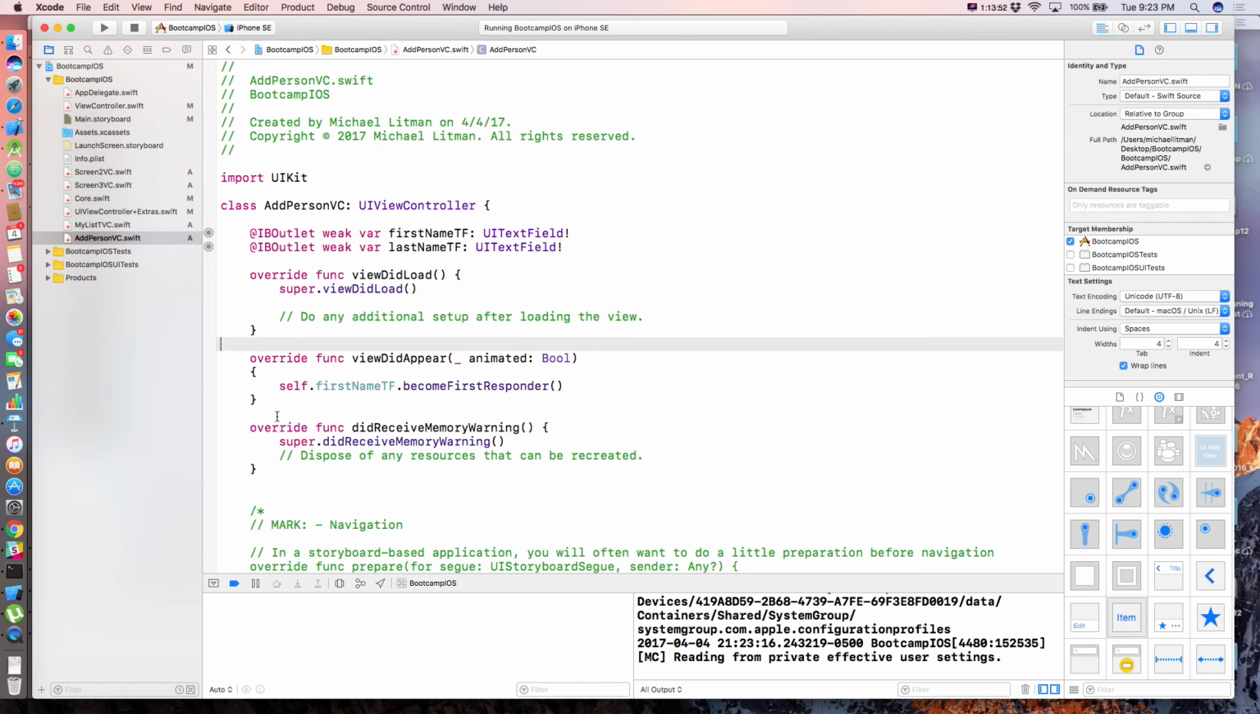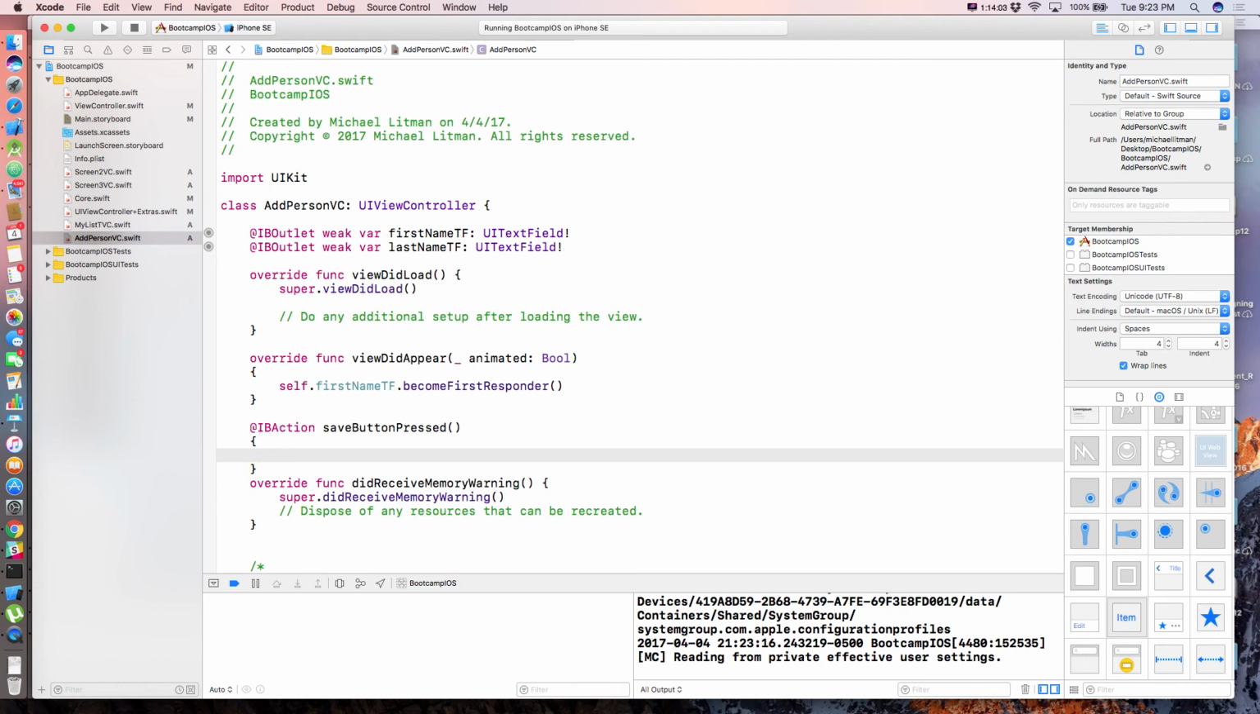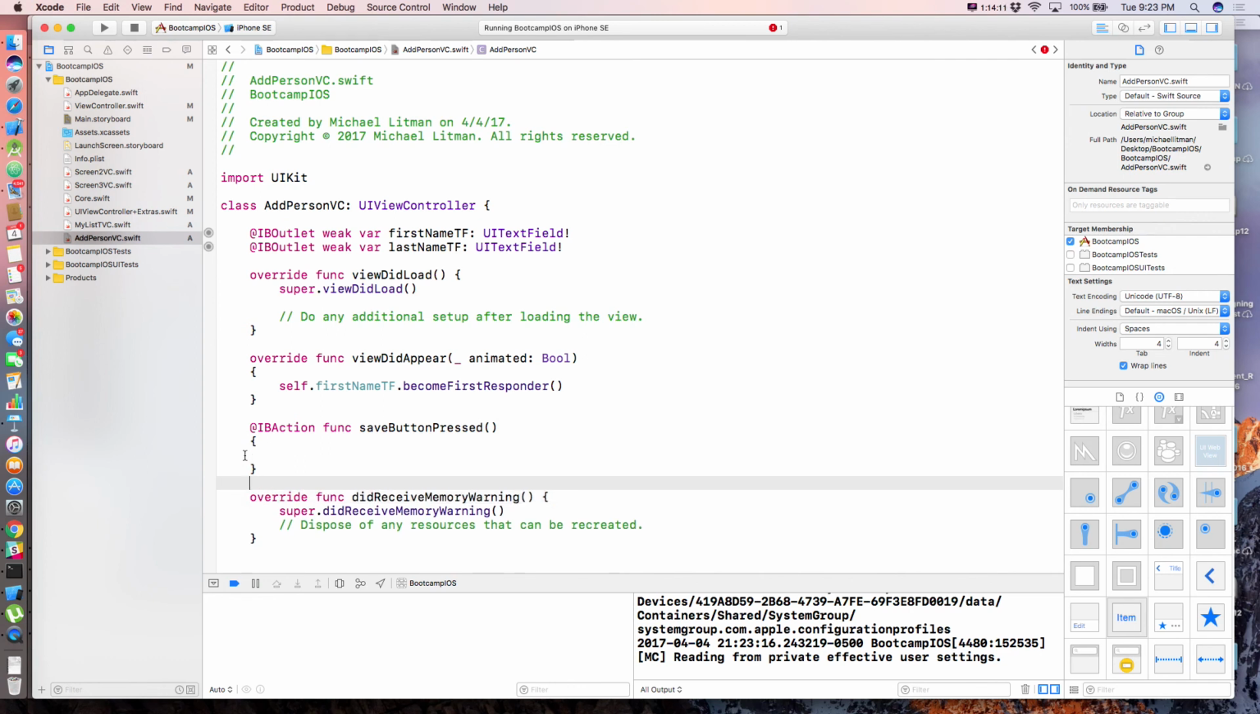Let's go ahead and I'll write it right here. Doesn't really matter where you put it. So IBAction, save button pressed. And this guy has to be a function. That is a mistake that I make super often, and I notice right away when it doesn't auto indent for me.